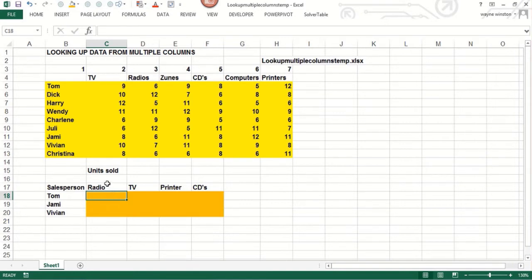Now the trick to automating this is to put the column indexes, in other words, the column for each product, in a convenient place near where you're trying to get the outputs from the table. So radios are column 3 of the table range, so you put a 3 here. TVs are column 2, printers are column 7, and CDs are column 5. Now I should be able to do one vertical lookup if I watch my dollar signs carefully and copy it down and across, and this would work for as many rows or columns as I want.